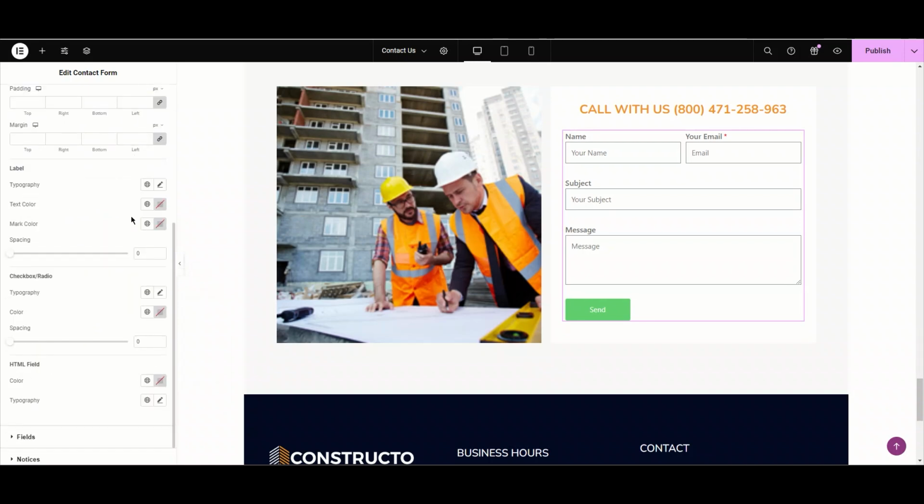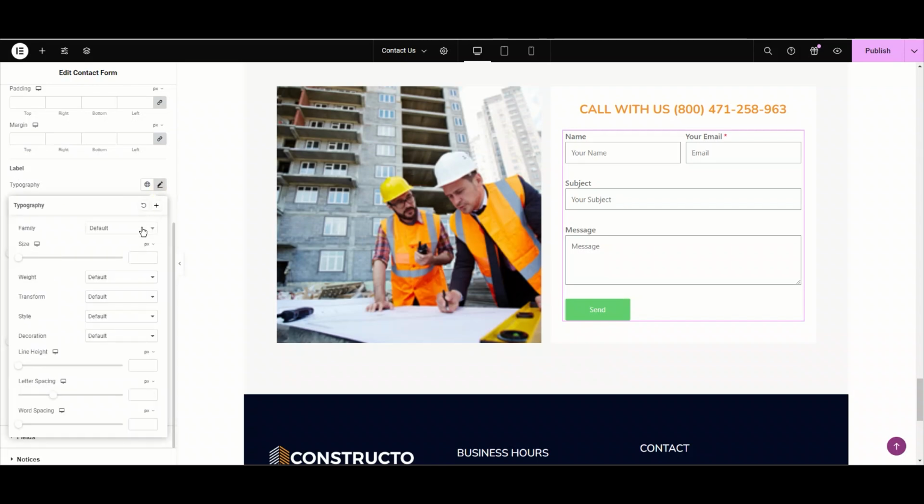Now it's time to move to the label. We're going to style all the labels. Click on this typography drop-down menu. From here, we can change the font size, font family, weight, and much more. Let's choose the font family to Poppins.